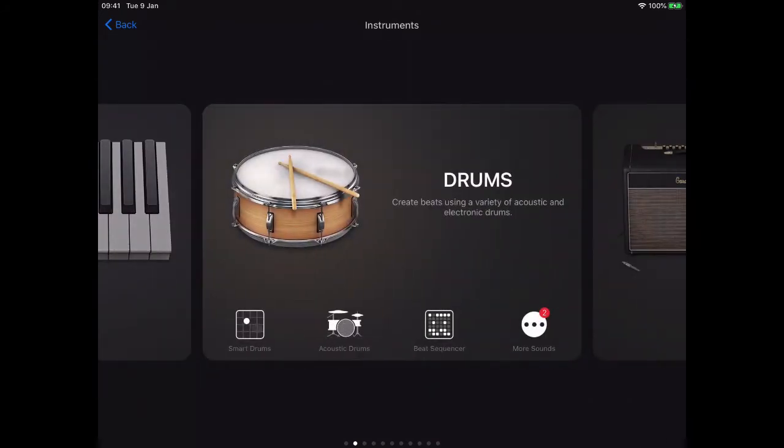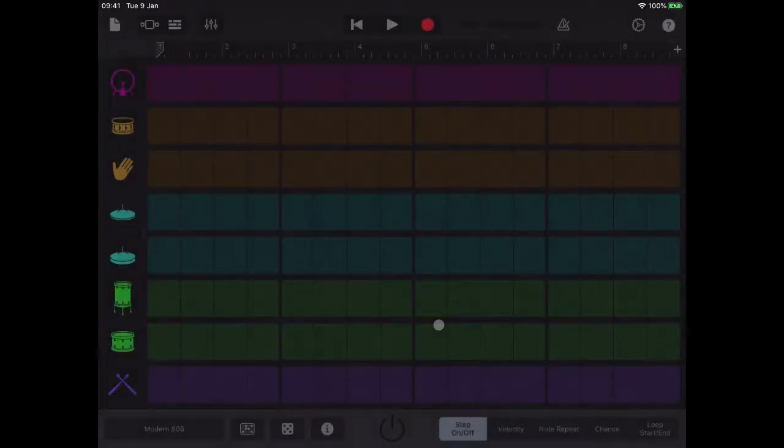There's a couple of different drum options that you can use. There's acoustic drums and smart drums, which have been in the Garageband app for a very, very long time. But this one, beat sequencer, is relatively new, and this is the one that we're going to use. So I'm going to click on it, and that's going to take us into this window.